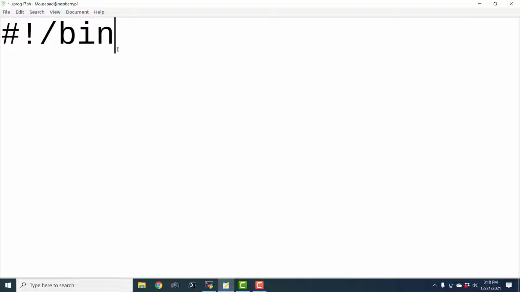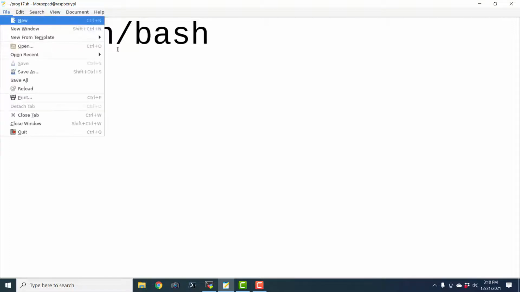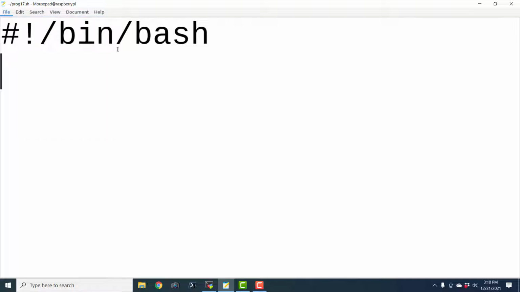#!/bin/bash, so this is the shebang. I have already saved the file. So let us define a string saying A equals GNU. GNU is a short form of "GNU is not Unix". So it's a recursive acronym, so there is a pun intended in this.